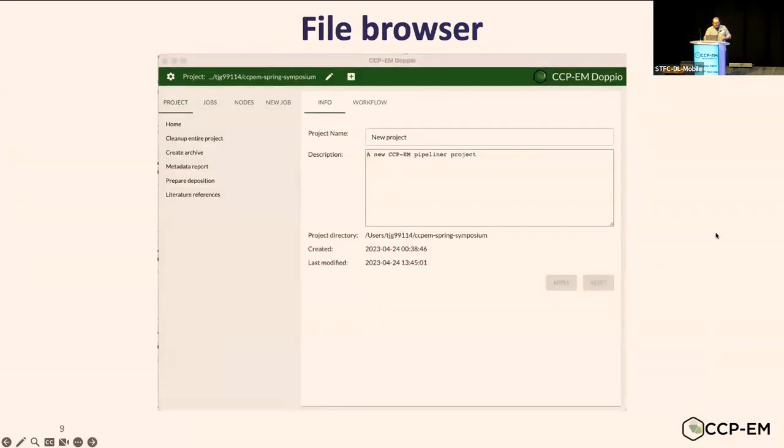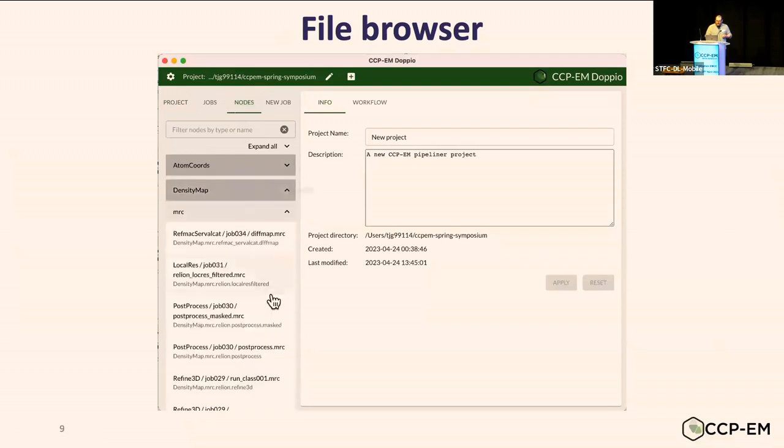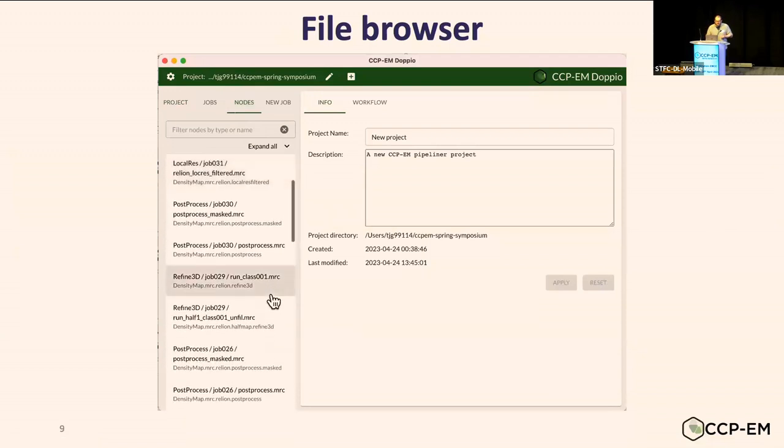It also has a file browser. This allows you to browse the different files in your project by type. So if you wanted to find a specific density map, you could go down and pick that one.